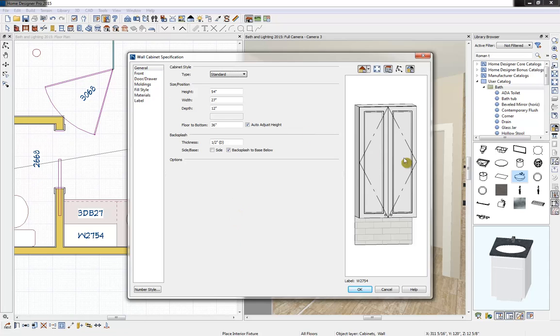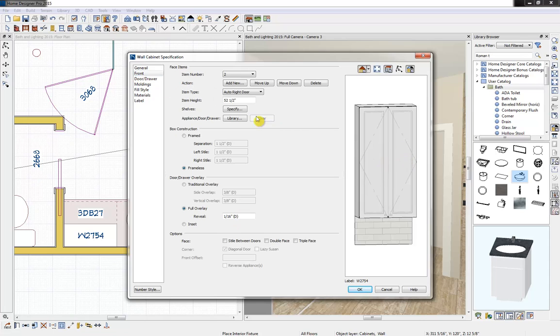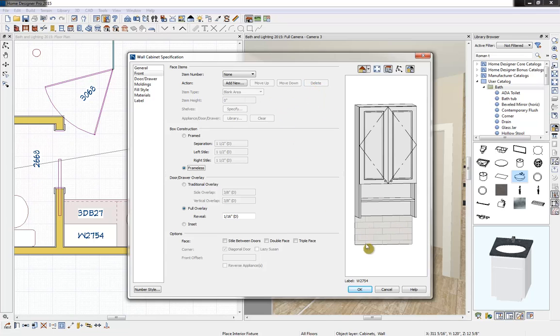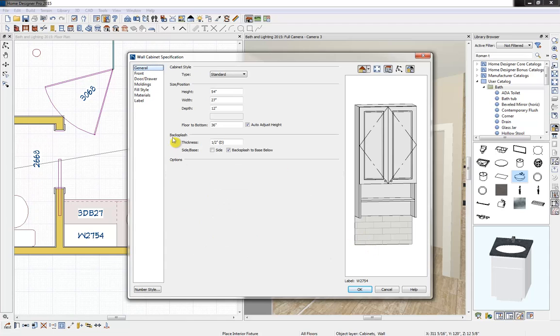So let's modify our doors here. Let's change the height to 36 inches. And then for our blank area here, let's change that to an opening. I'd like to have shelving, exposed shelving there. And then I'll just single click on this bottom separation and delete that. And we don't need our backsplash here. So that is under our general panel. And under the backsplash, uncheck the backsplash to base below.